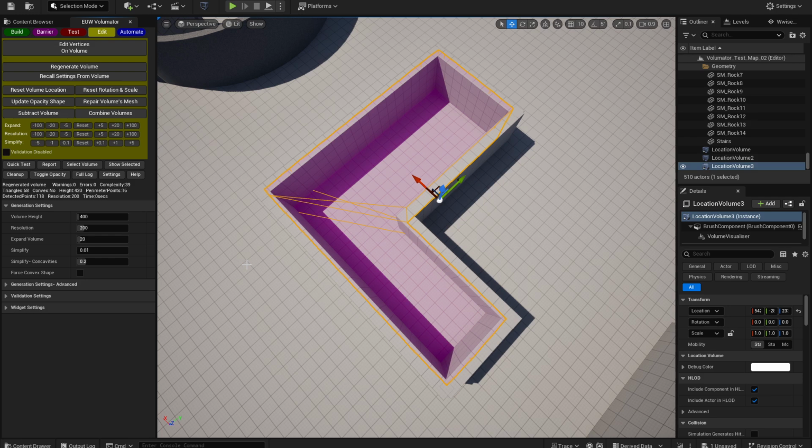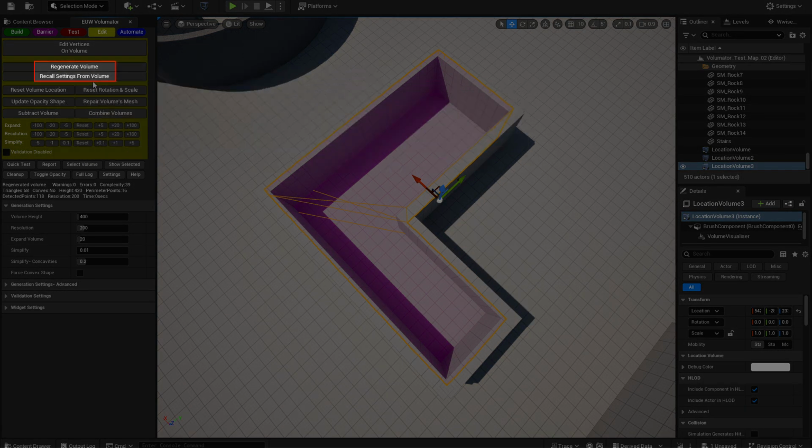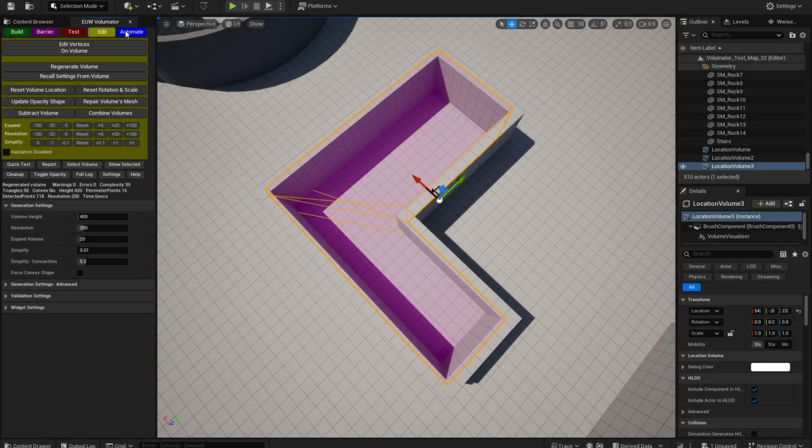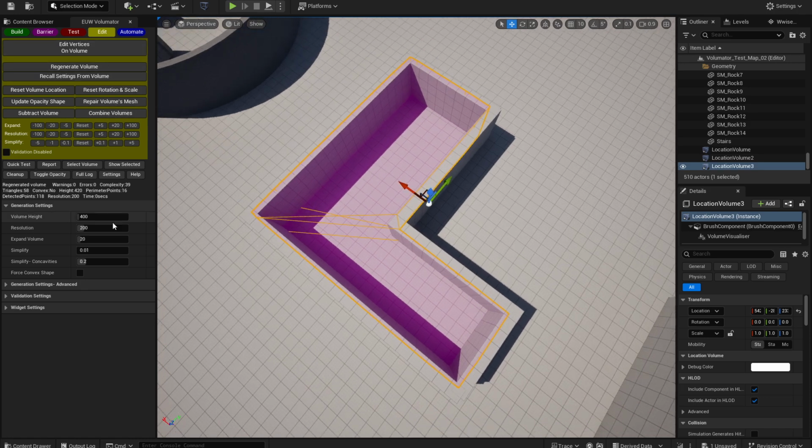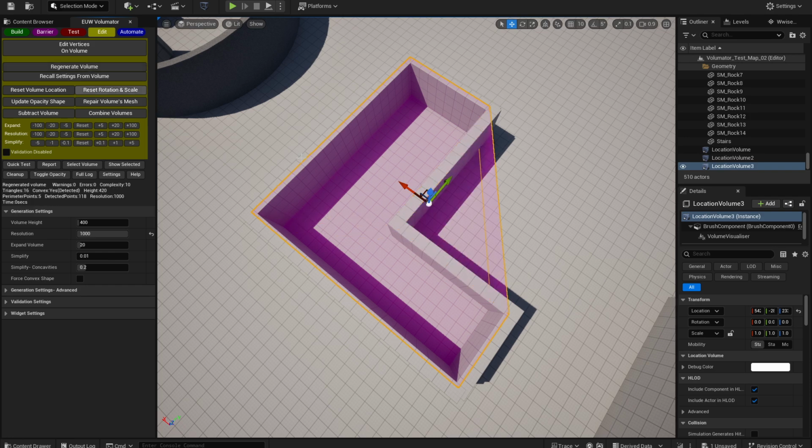So as this panel is designed to work with existing volumes, we do have the regenerate volume and recall settings buttons. They're also available in the build and automate panels, but they're here too, just so that you don't have to keep flicking panels. And so not only will this reset any changes that you've done with the edit vertices, but you can also just use it generally to regenerate the volume with different settings, as I've discussed in other videos. And of course, you can also recall the settings from the volume and push it to the widget.